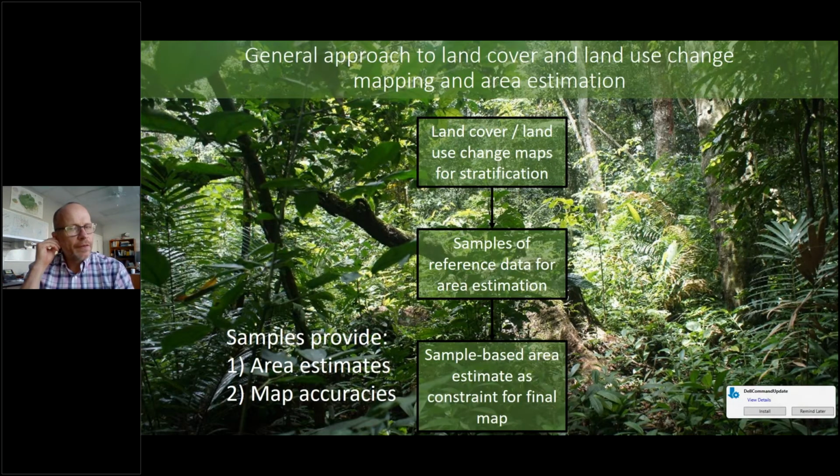And the most important thing with the map output is to throw samples that are stratified based on the map. And from those samples, you can get area estimates. This is a hard thing to communicate sometimes, but the map is not the answer. The pixels, as they are summed up, if you map, let's say, deforestation or forest loss, you don't just sum up the pixels and report that area.